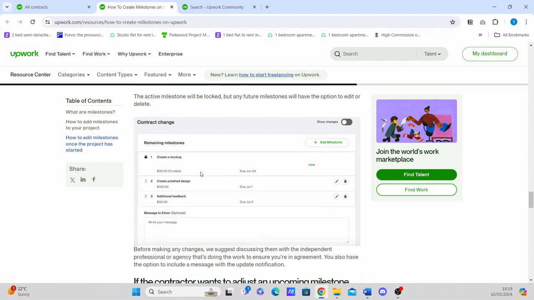Here you'll see the current active milestones or the future ones. The only thing to note here is that you can only edit future milestones. You cannot edit any current ones.